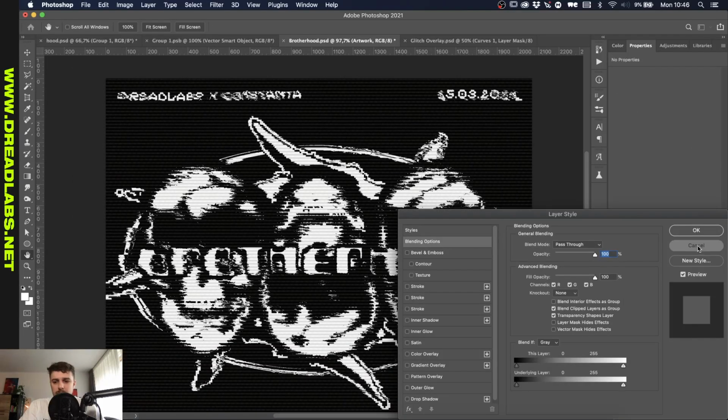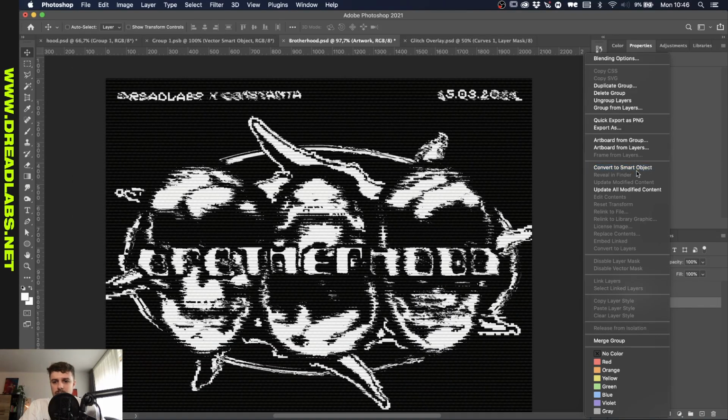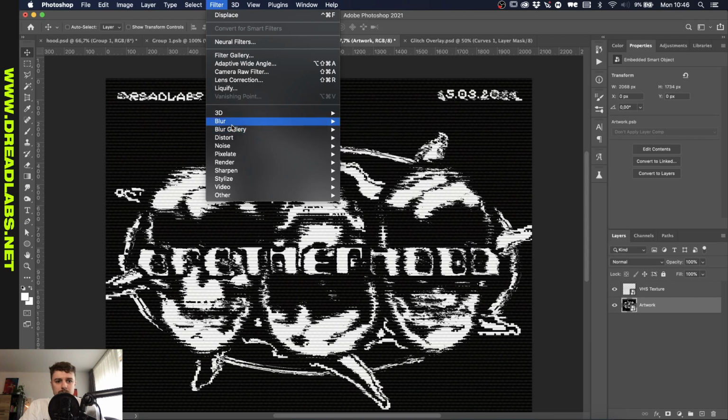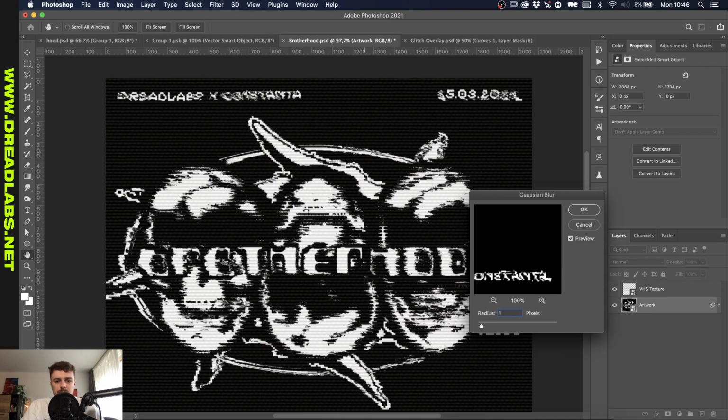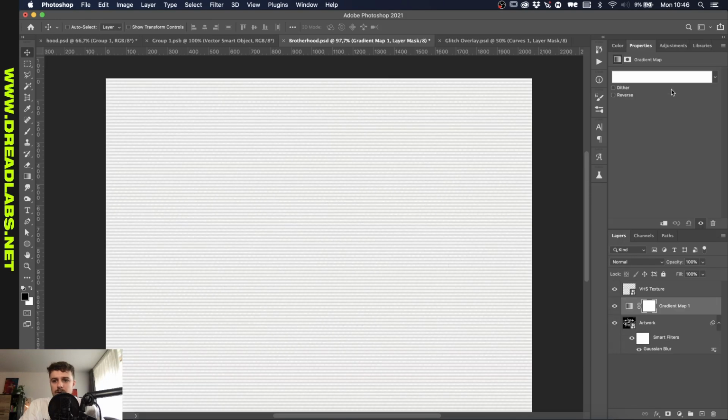Okay, I want to try a couple of things. Let's just convert this into a smart object. If we blur this up a little bit, 1 pixel or 2, maybe 2. And we can use a gradient map.